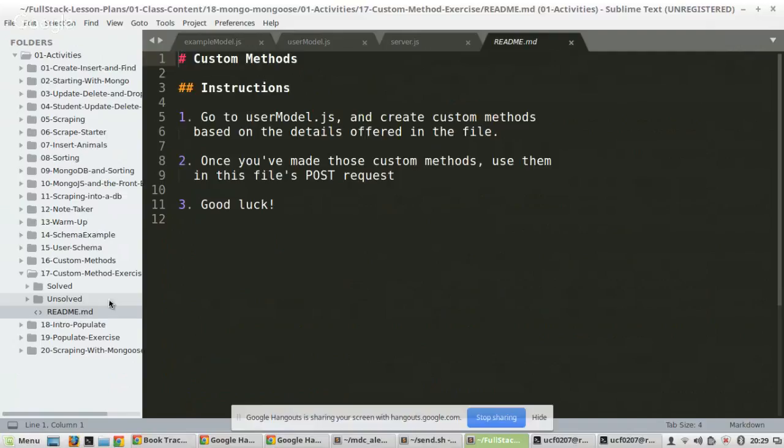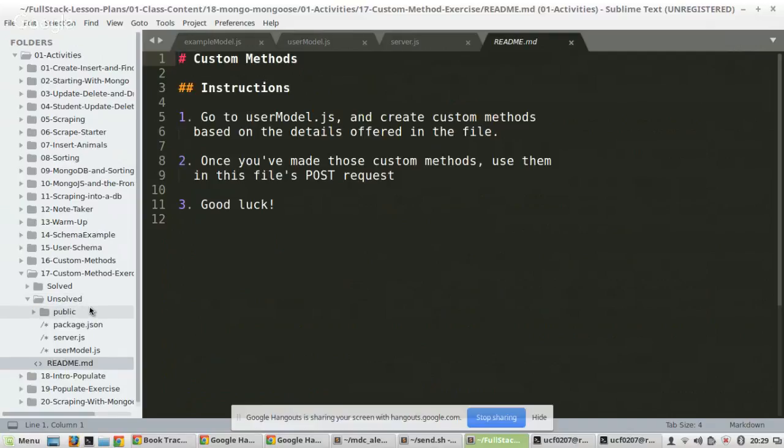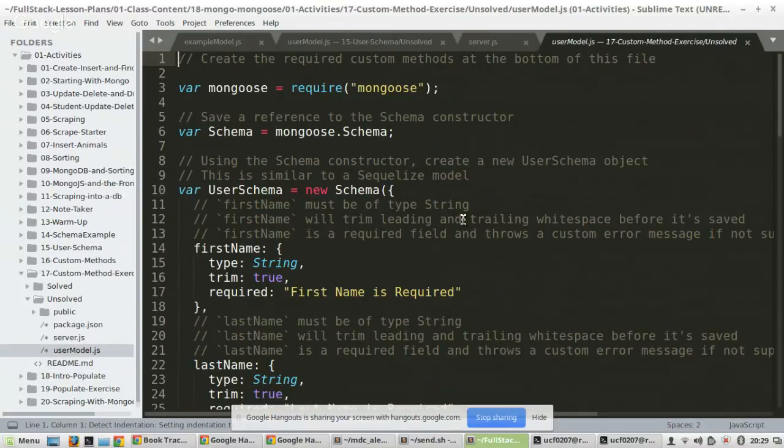Go to user model.js and create custom methods. So we're going to create a few new custom methods here now. Everyone see that? Once we've made those custom methods, we're going to use them on this file's post request. It's not really a file, it's an app. So let's go to user model and see what methods they want us to create. Let's come down to the bottom.